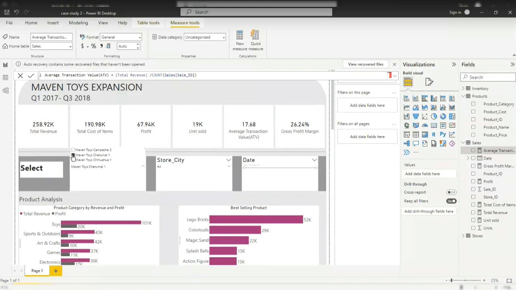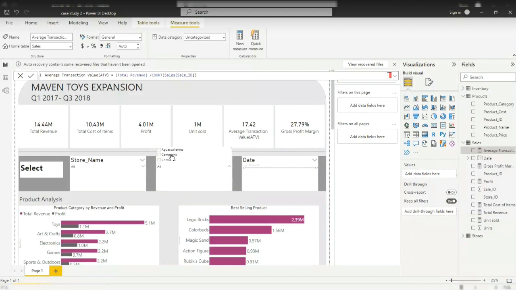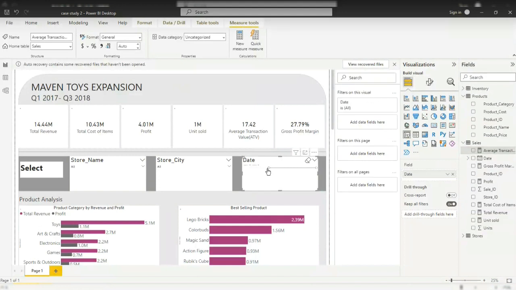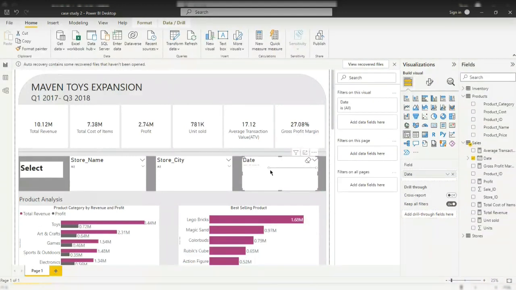You can also pick store city. There are these cities here. You just pick any of them, and it gives you the metrics involved in that particular city. Then you can also use dates as a filter. You can filter from this particular date to this particular date, and it brings out what you're looking for.